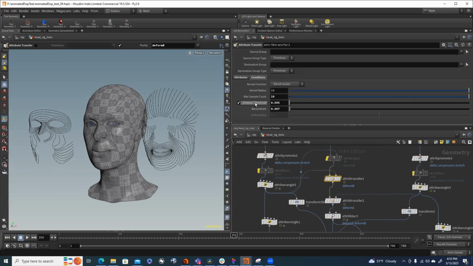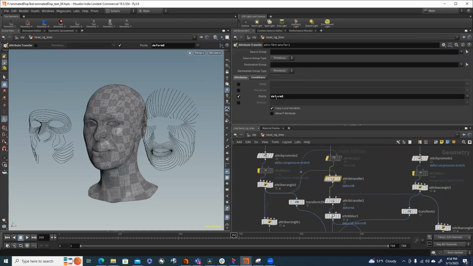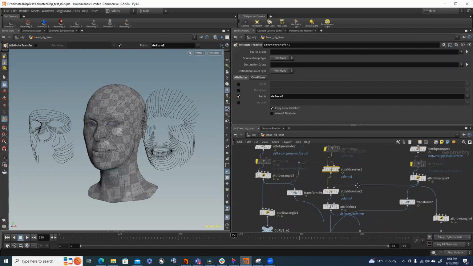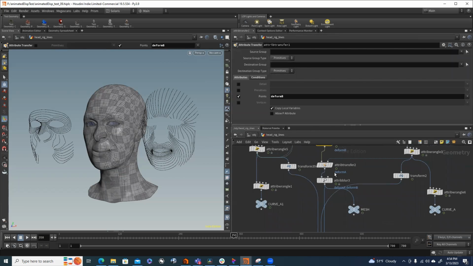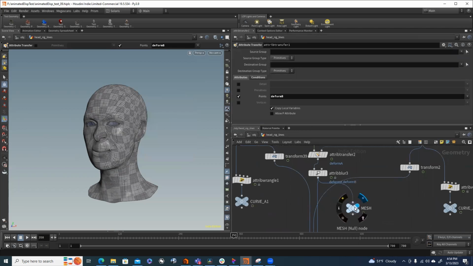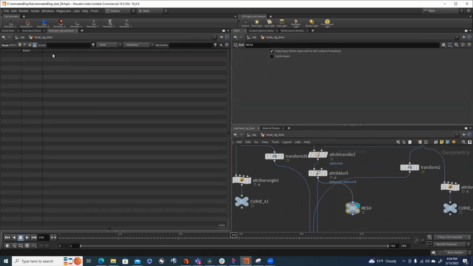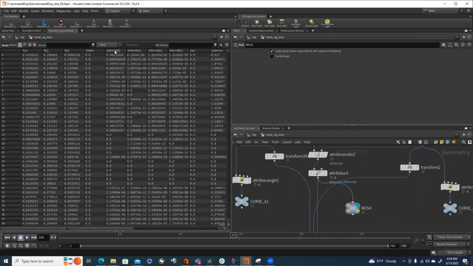So now, based on distance and blend width, I'm able to ray an attribute from the curve onto my face mesh. And so I'm able to capture based off of that and move those across. So now I've got my deform A and deform B, which are my two different compression maps. And then I'm outputting that mesh. And so we'll see that mesh now has the deform A and deform B.